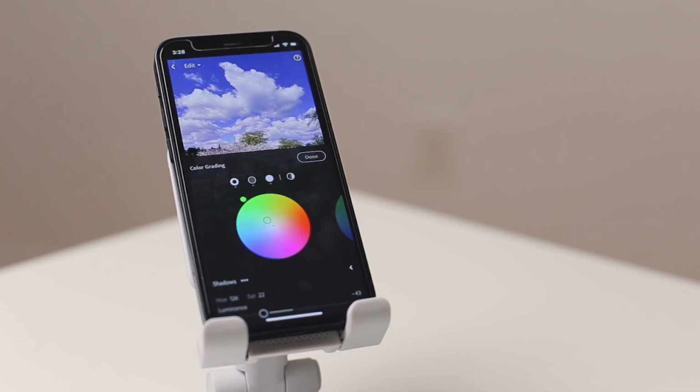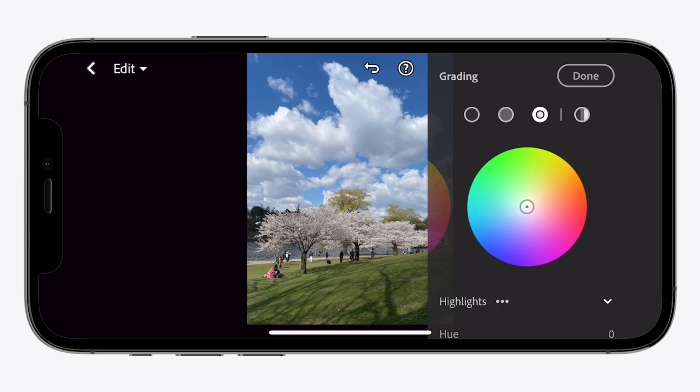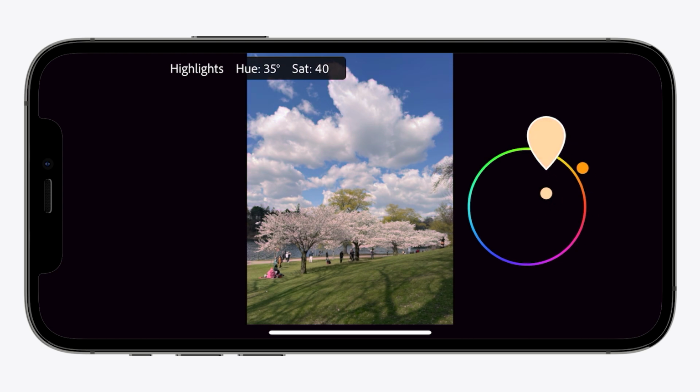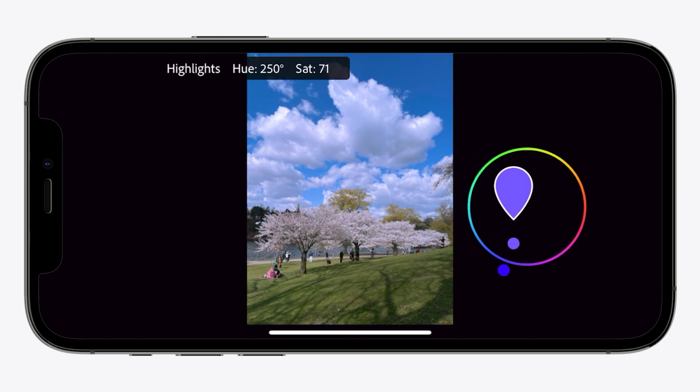Within the grading menu, we have 4 different color wheels that we can slide between. The first one affects our shadows. Next is midtones, next is highlights, and at the very end, there is a global adjustment wheel. By tapping on any of the color wheels, we can fine-tune our color selection.